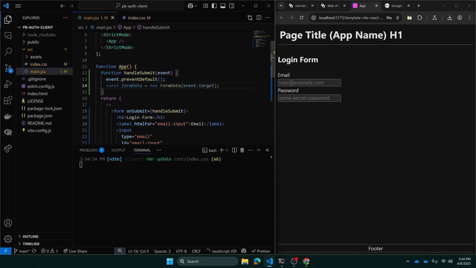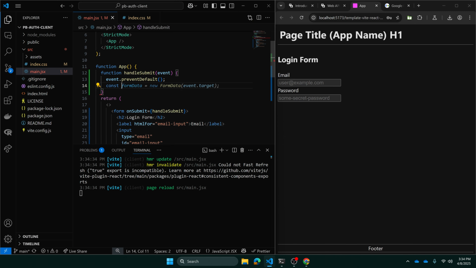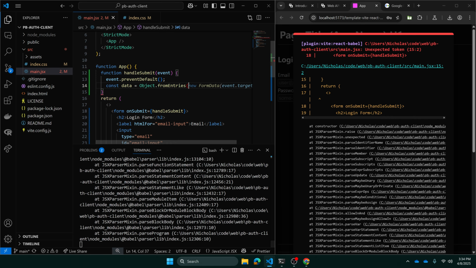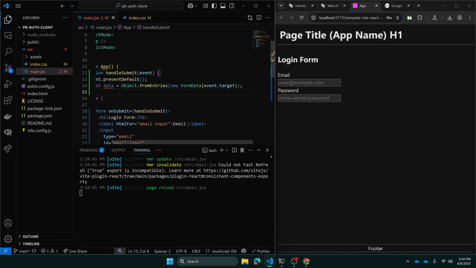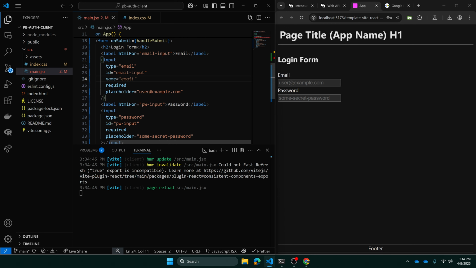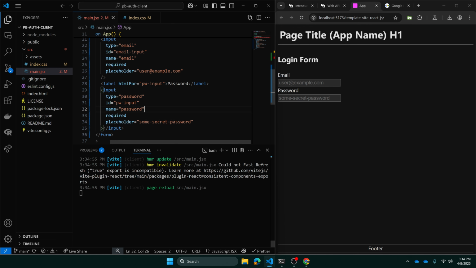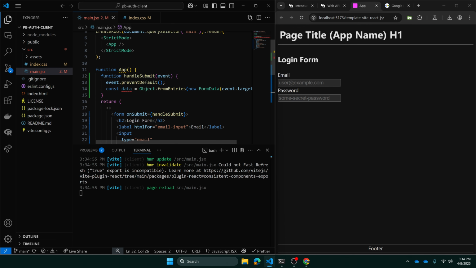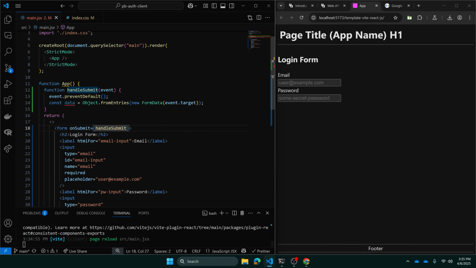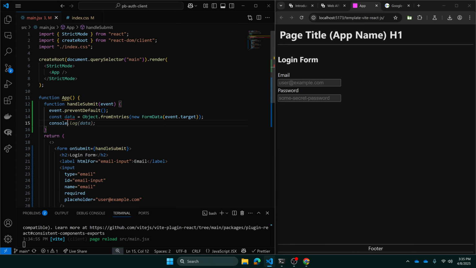For the event, I can get the data from Object.fromEntries of a new FormData for the event.target. That's just going to take all of the names of these and put the data there. So we'll have to give the name of email, and we'll have to give the name of this as password. Then when we submit the form, what should happen is we can just console.log the data.